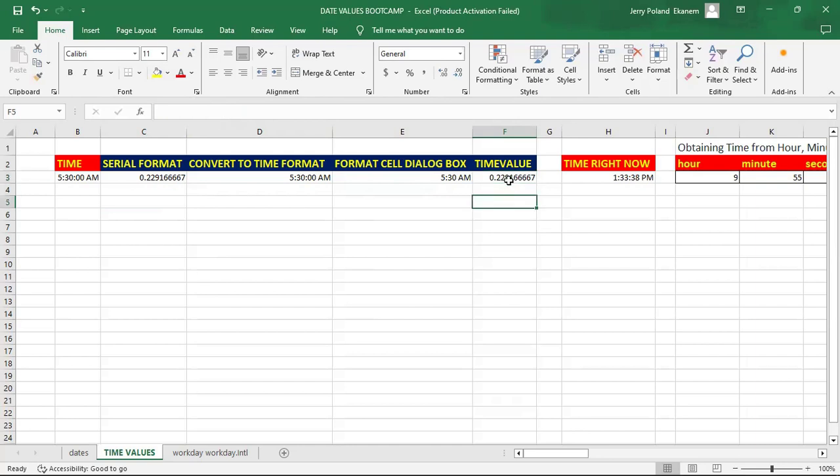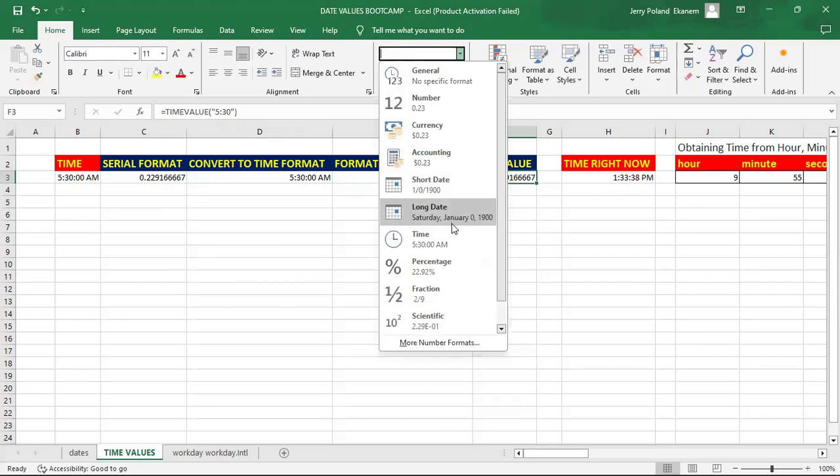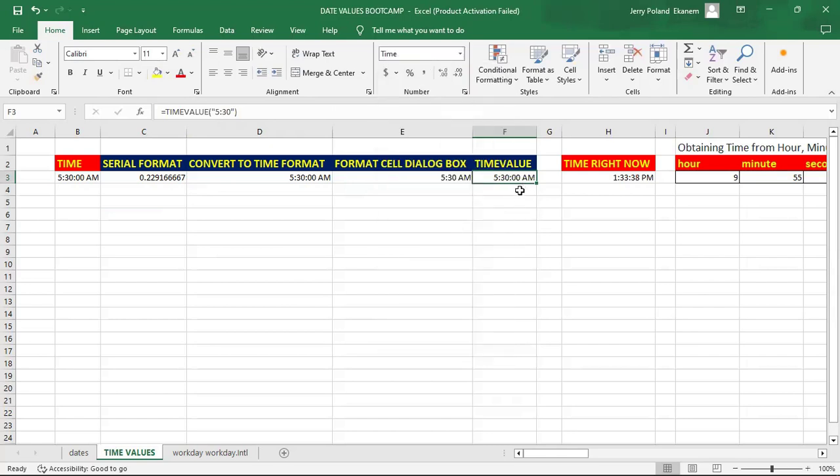Now that it's in serial format, you can simply move down and then change it to, let's say, time format. You see, it has turned back to time. Remember that originally it was a text. So the time value will pick a text string that represents a time and then convert it to a serial number. All right. And then that serial number like this.